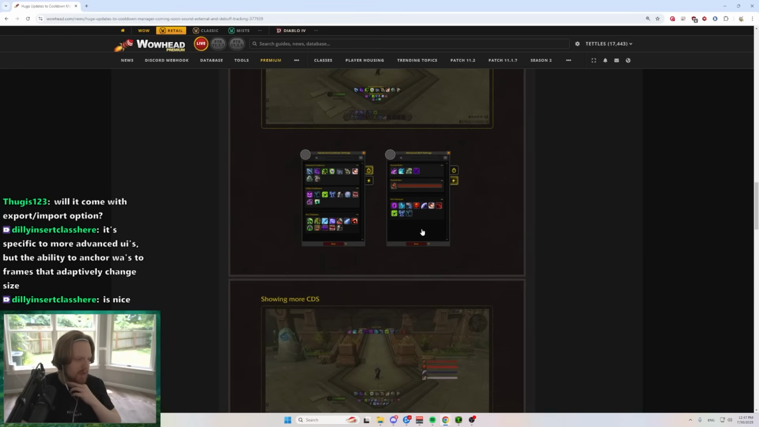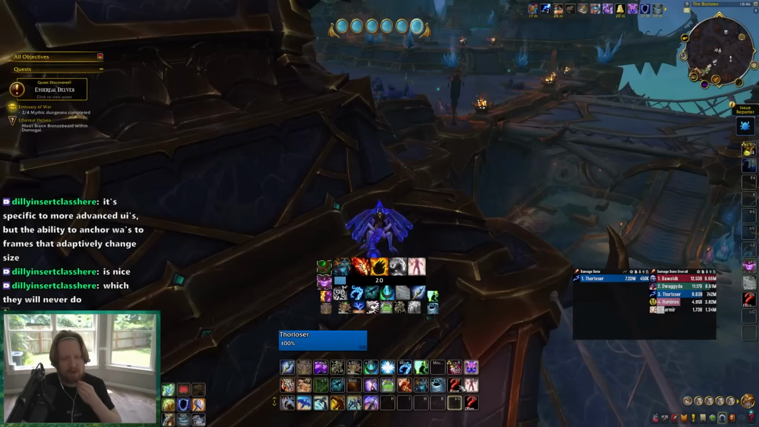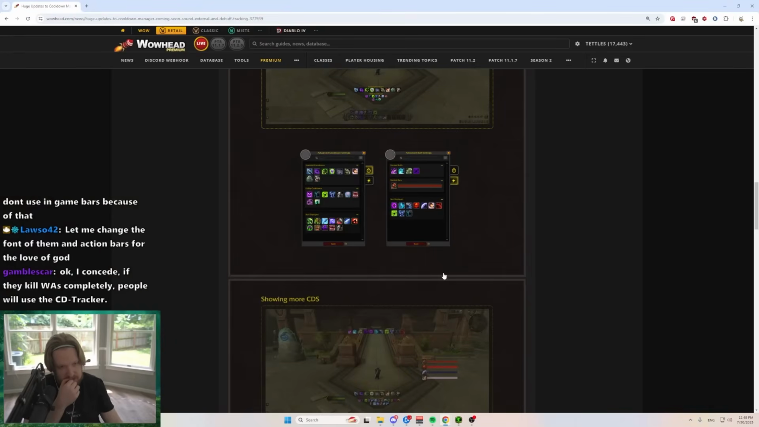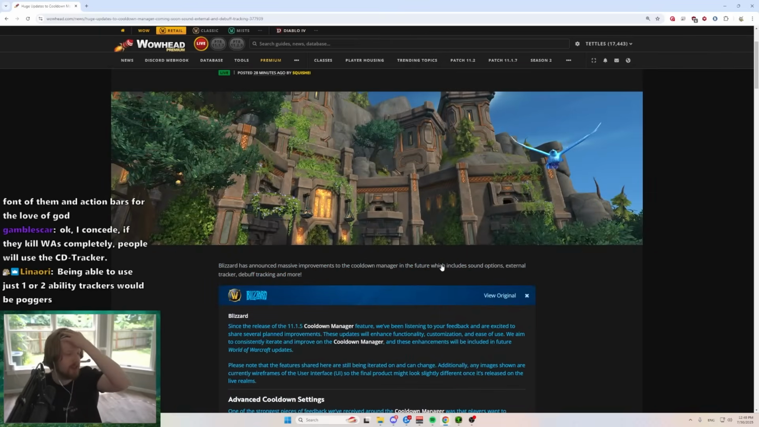The ability to anchor WeakAuras to frames that adaptively change size is nice. Oh, okay. I think that's probably a little bit too advanced for what they're going with for this specifically. That is nice functionality, but I don't think they're going for something like that. Being able to use one or two ability trackers would be poggers.